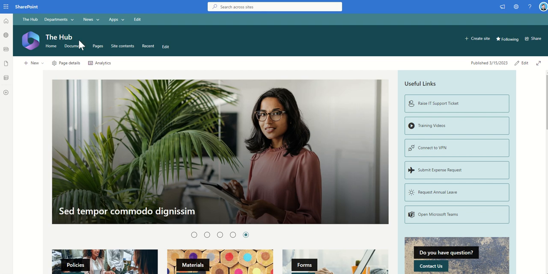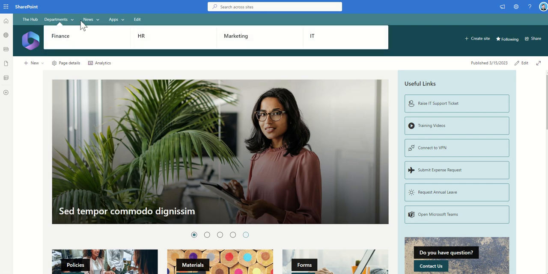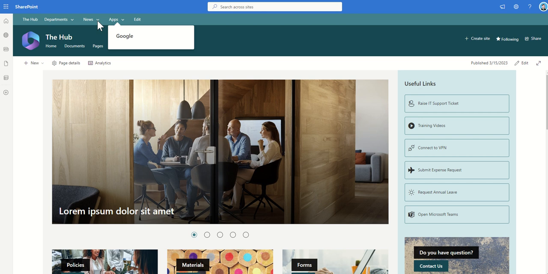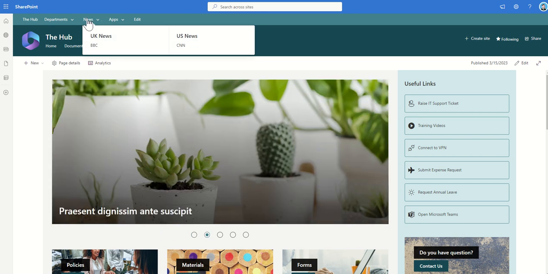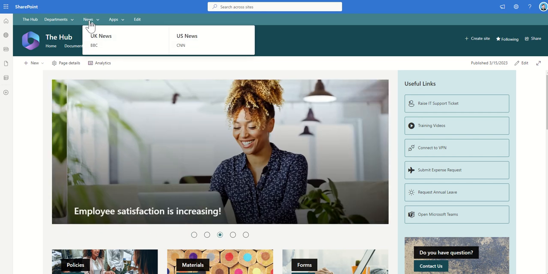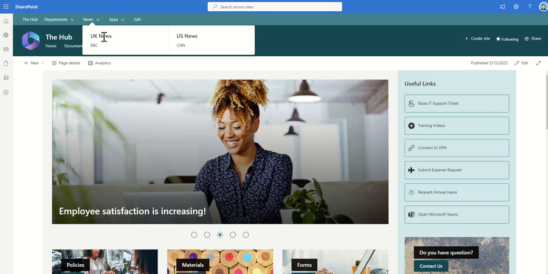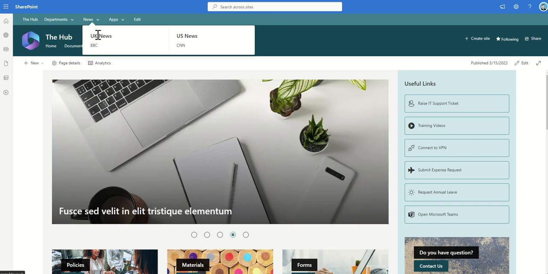What I mean by this is this navigation bar across the top. So you can see I've got departments, I've got news, I've got apps, and as you can see, it is a mega menu. It can have up to 3 tiers of navigation. You've got news, you've got UK news, and you've got BBC. So these are 3 different layers.